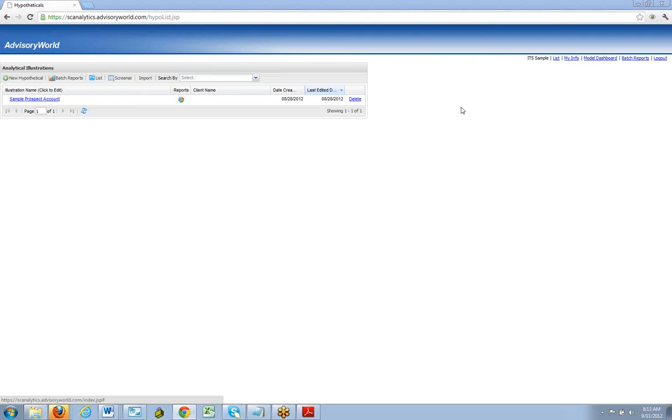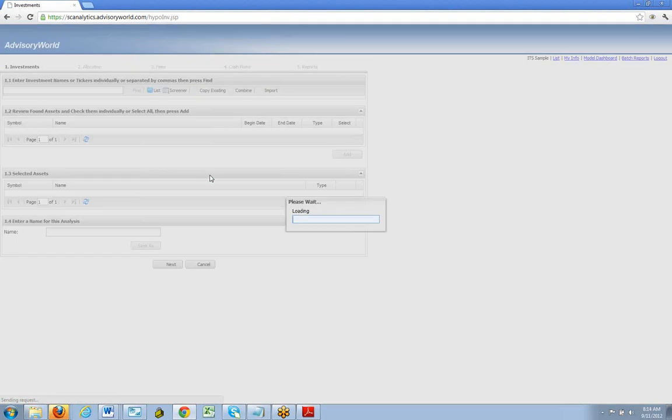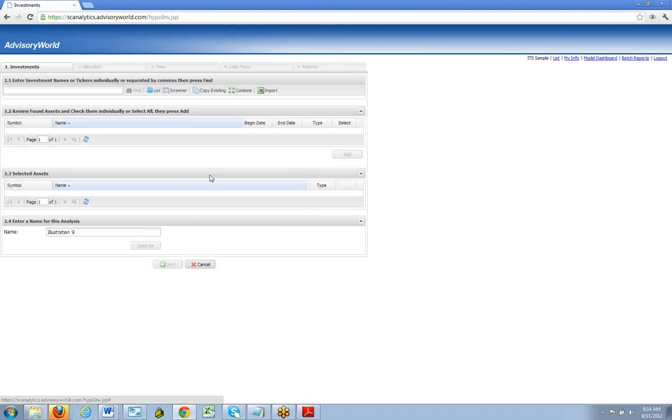Okay, and let me step through again the typical workflow of building an analysis. You start by clicking here on New Hypothetical. And you'll notice when you build out a new hypothetical, there are a few different approaches. One, you can type in multiple tickers separated by commas.